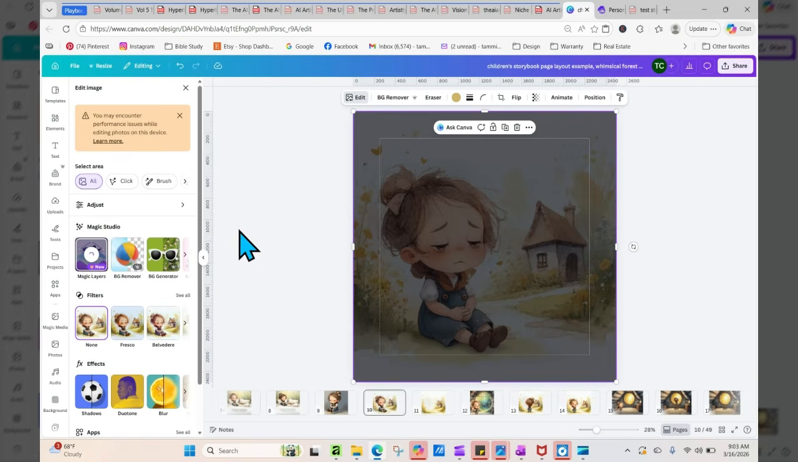So let's do this and I'll show you, even if I were going to keep this particular scene and wanted it done just like this, by running the Magic Studio Magic Layer feature inside Canva Pro, it's going to allow me to make a few modifications to this scene that we might want to do. So change it up a little bit.